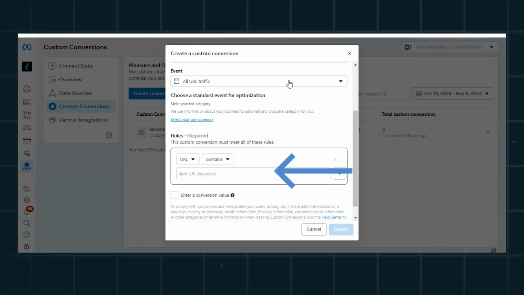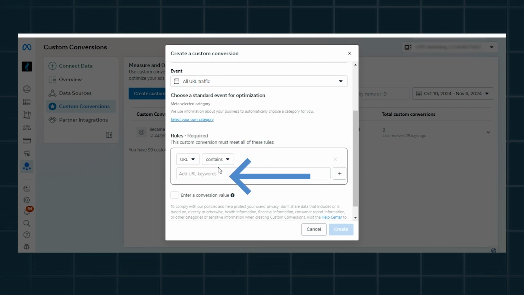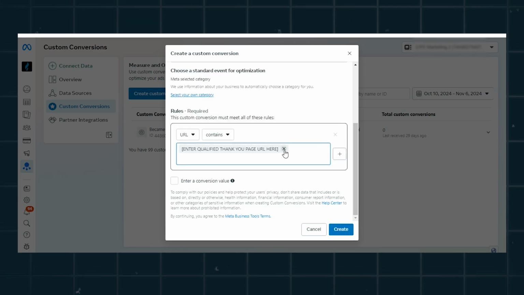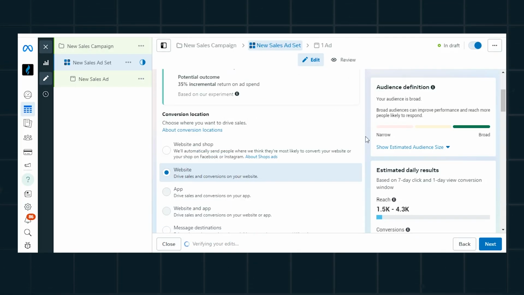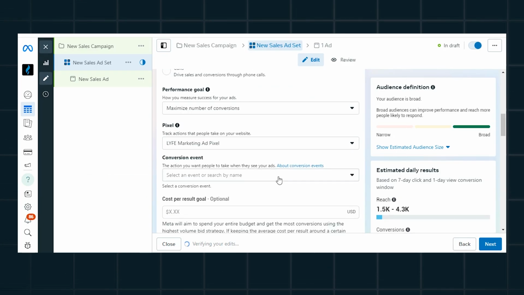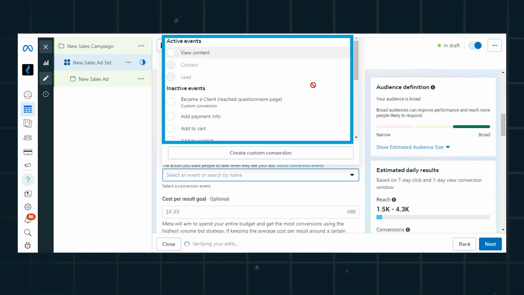Choose all URL traffic as your event, and then put in the URL of the thank you page people land on once they've scheduled an appointment. You can either do URL contains or URL equals. If you do equals, it needs to be the exact URL, then hit create. Then when you're setting up your ad in the ad set level, make sure the same website pixel is selected and choose that custom conversion you just made as your conversion event.